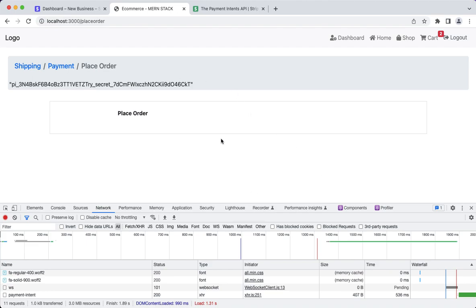So that ends this video. In the next step, now that we have this client secret coming from the backend, we can have Stripe UI successfully render its form in this area over here, so that the user can enter their credit card and payment information. All right, I will see you in the next video.